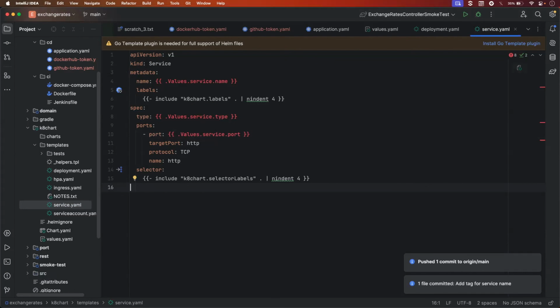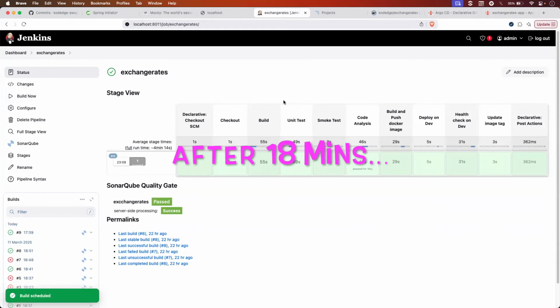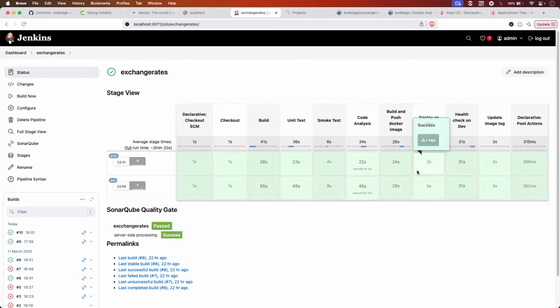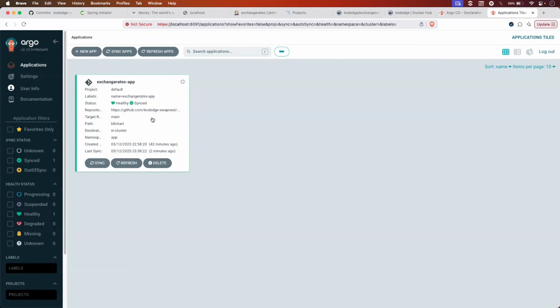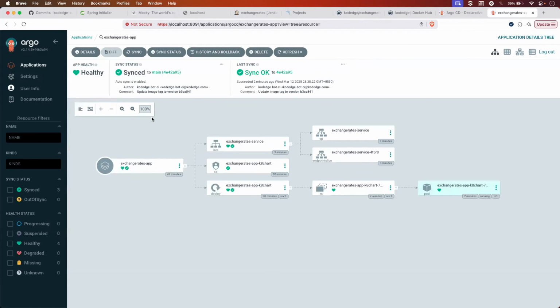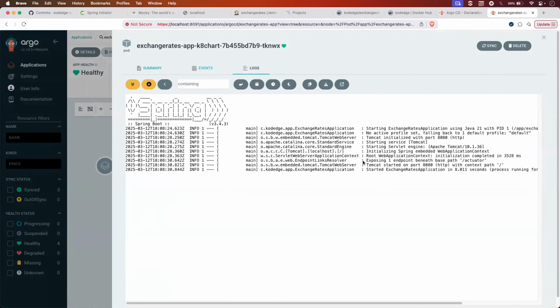And let's run the Jenkins pipeline again. Okay, so our pipeline is successful. Let's go back into ArgoCD and click on the application. In your case, if it is not synced, click on sync app. Let's go into the application, and you can see all the resources are created successfully. Let's click on the pod and click on the logs. Here you can see our application started successfully.